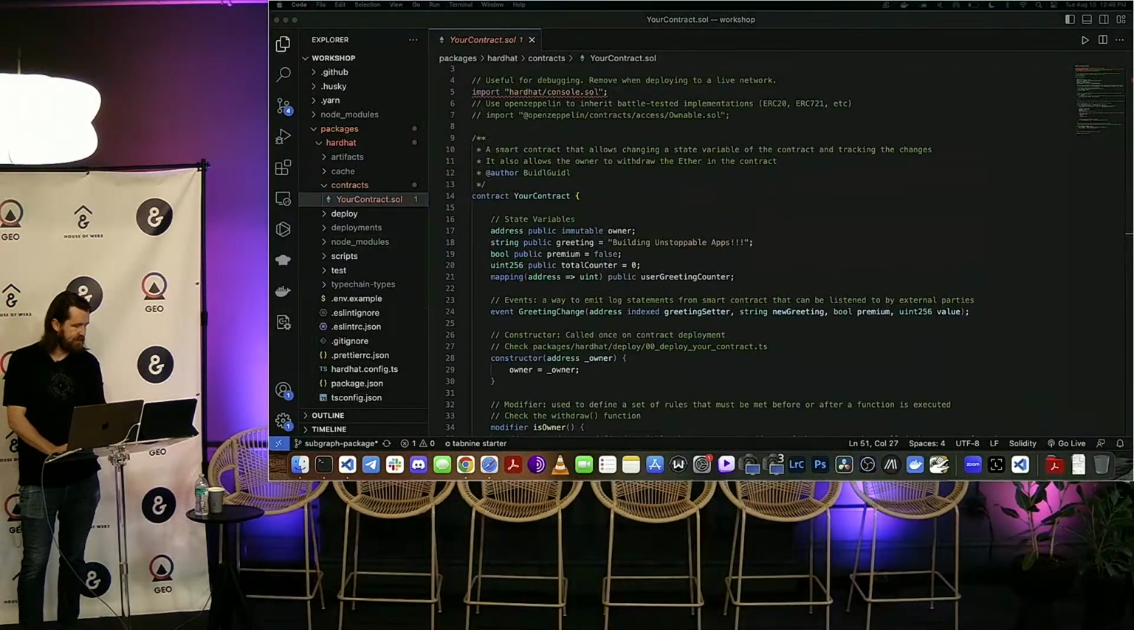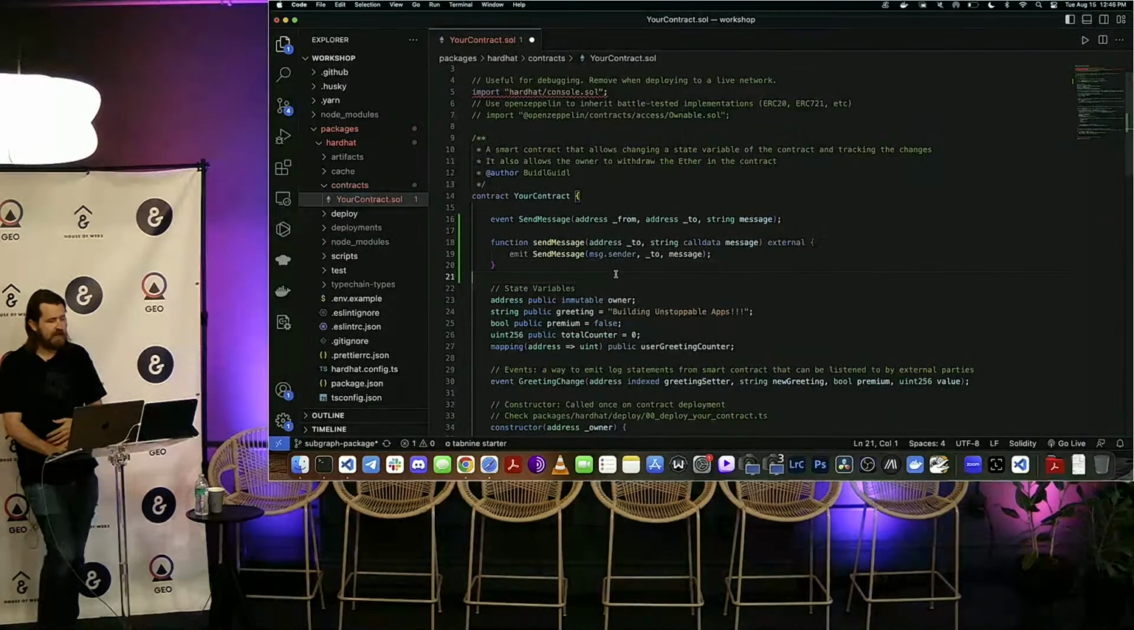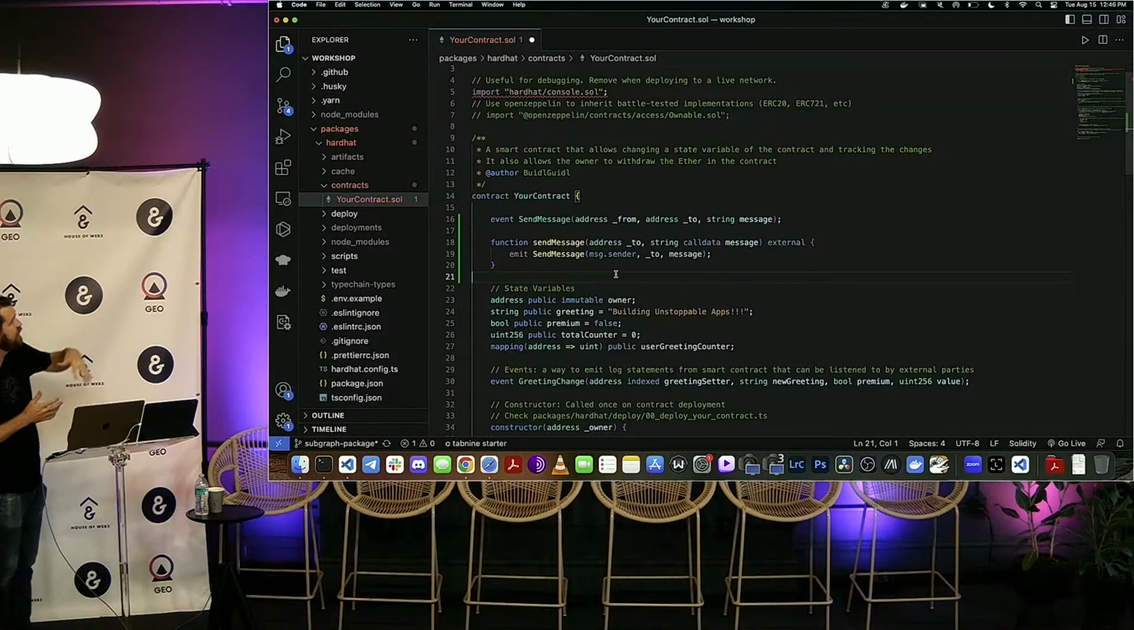So just to save time, and this is also in the documentation, I'm just going to paste this in here. So we're going to add a new function and a new event. And this function is going to say send message. So it's going to say, all right, we want to send a message from one address to another address, and we want to pass in the message as call data. We need it to be externally available.